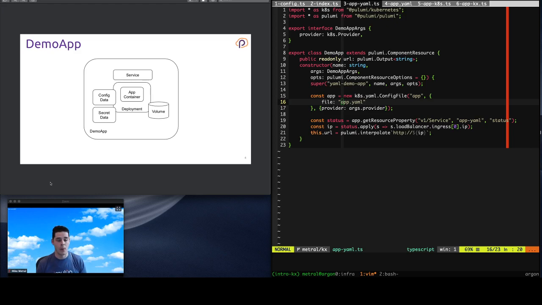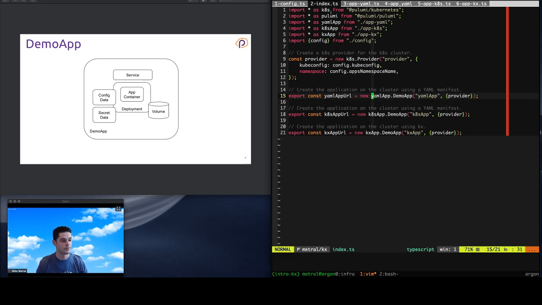We're going to review how we can deploy this demo app as a component resource, which is a custom resource in Pulumi, using the 3 different scenarios we outlined previously. Let's check out what that looks like in our editor.